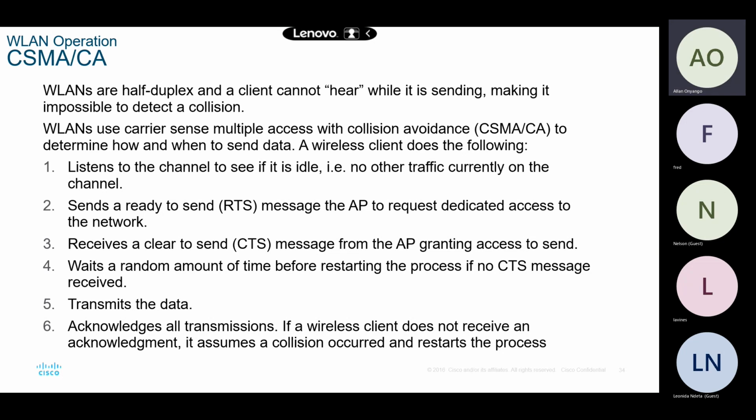Now, when the ready to send or request to send message is sent to the access point, it is also sent with a particular duration of time, such that when the access point sends back a clear to send message, that message is also shared with other wireless devices in the network, notifying them that the network is going to be unavailable for use for a period of time. And the process will be restarted if no clear to send message is ever received.